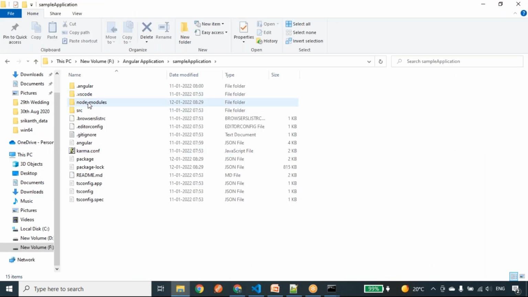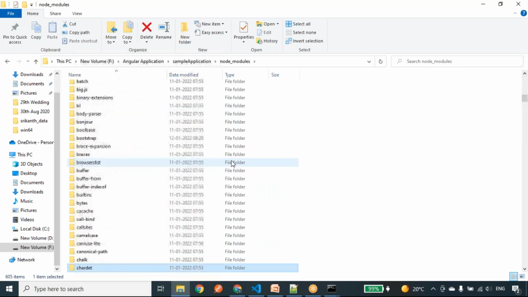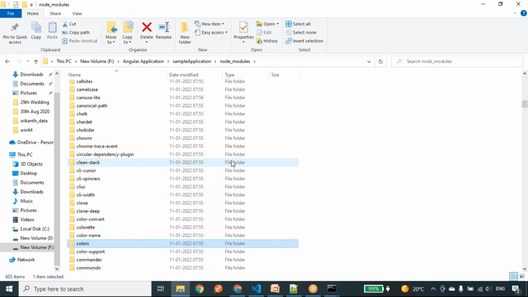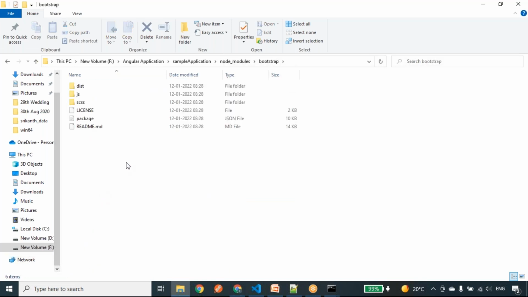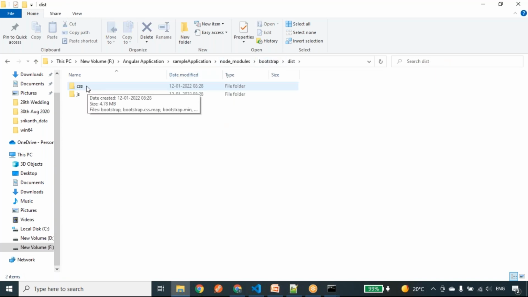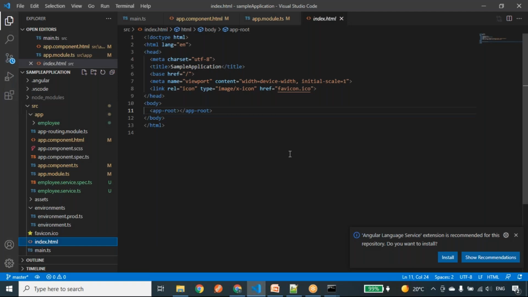Now I'll go to the node_modules and open bootstrap here. See, Bootstrap got installed to node_modules. Now we need to provide this path: node_modules, bootstrap. Inside bootstrap we have dist, and inside dist we have the CSS files and the JS files, right? We need to provide this path, CSS, and we have a lot of CSS files. We can provide bootstrap.min.css. So let me go to angular.json.